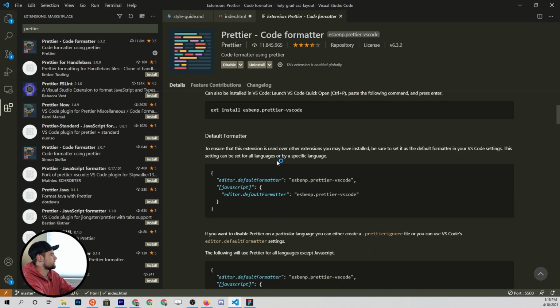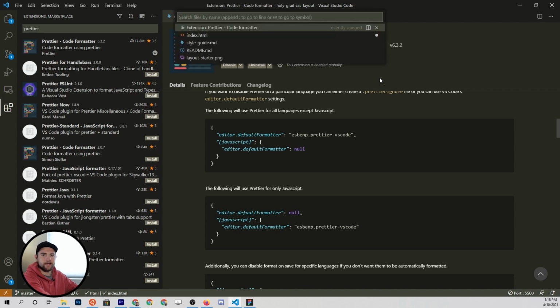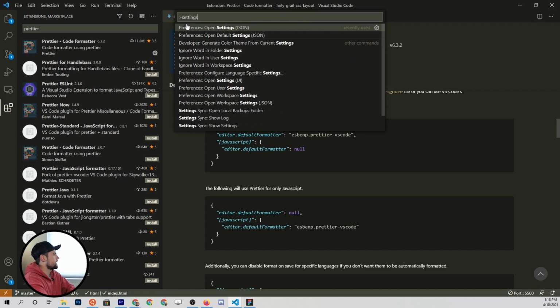And now all we have to do, per the instructions, is edit our Visual Studio Code settings. To do that, all you have to do is on Windows, press Control P, and I think that on Mac it's going to be Command P, and then from here you type this little forward caret and type Settings, and from here you can go to Preferences, Open Settings, JSON.